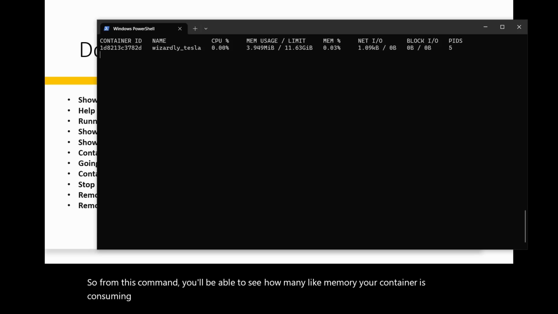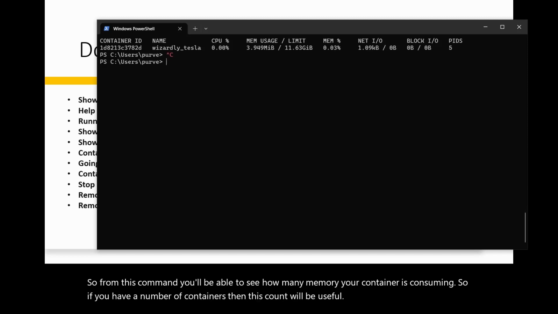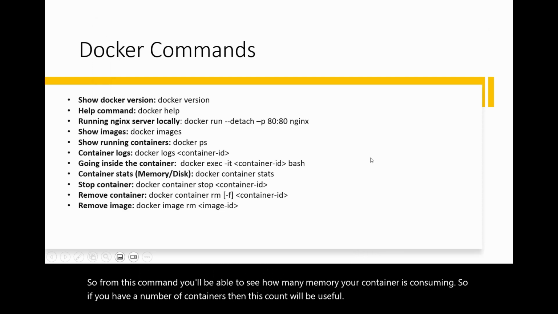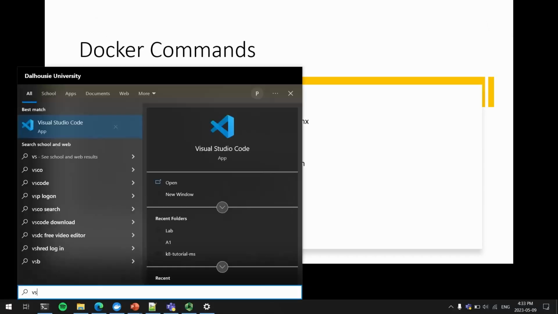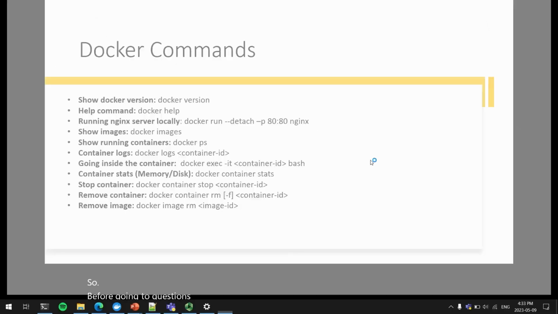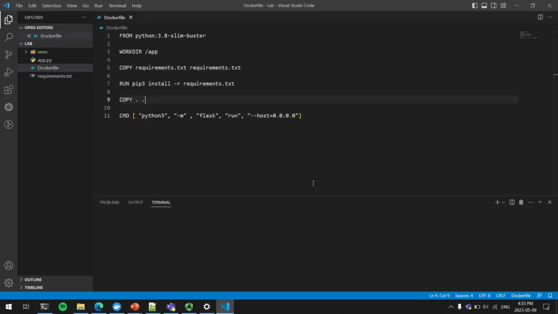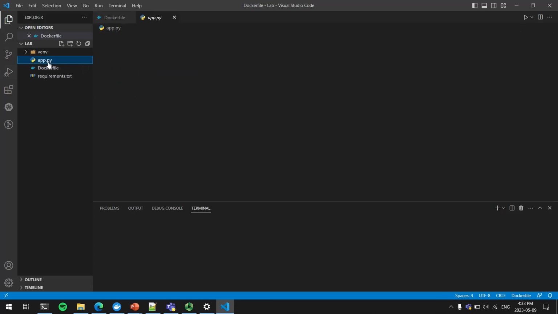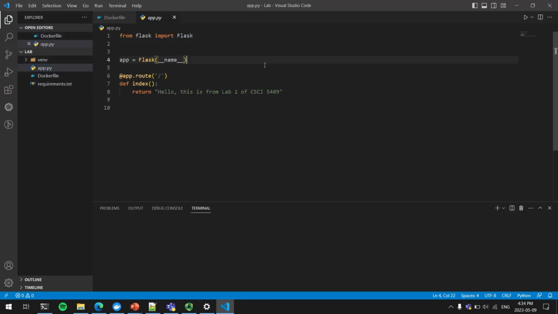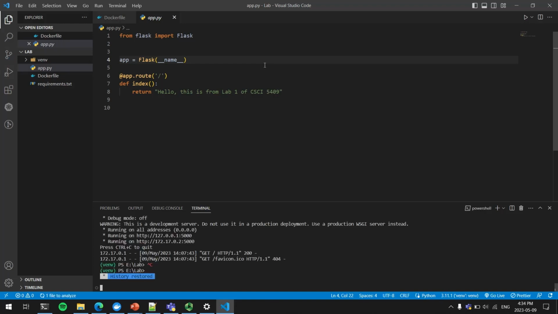So before going to questions, let's do a demo on Python code. We are going to Dockerize a Python application, and for example, I have created one small Python application using Flask. Here it creates a server and creates an endpoint, and once I run this, it will host the website. So let's just run it.